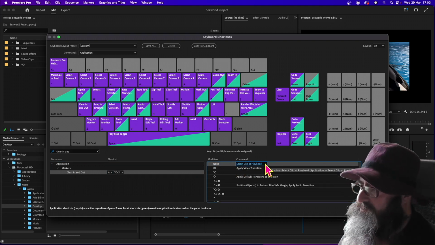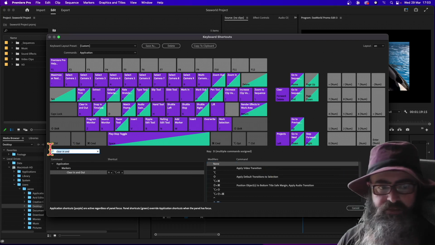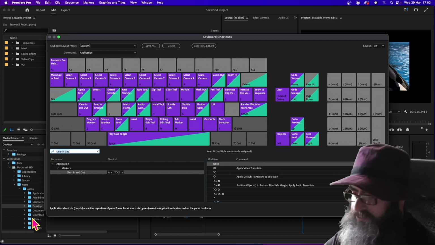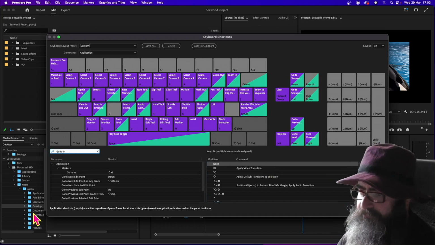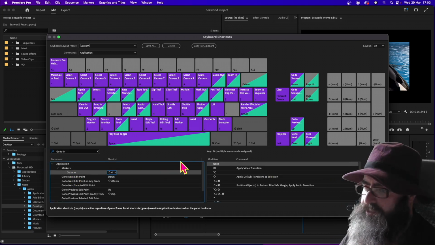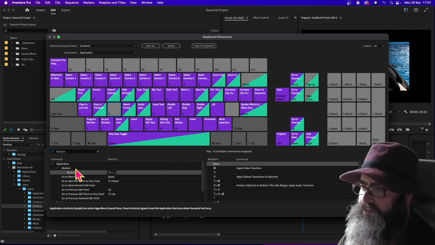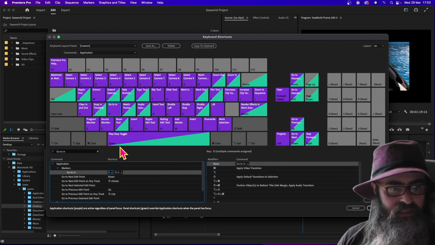I need to get rid of what's been set there. And that needs to be set to go to in. Yeah, so it's in markers, go to in. I keep forgetting that, so select, drag on, like so.